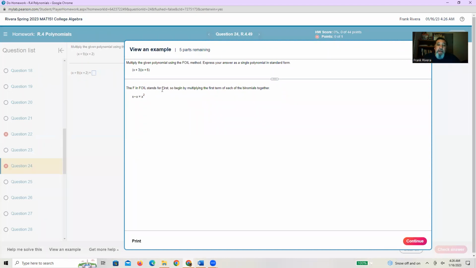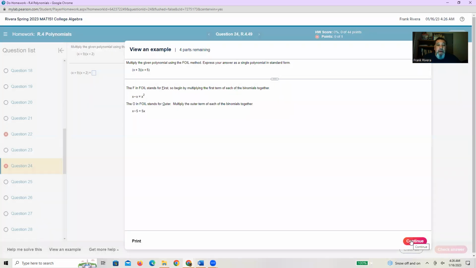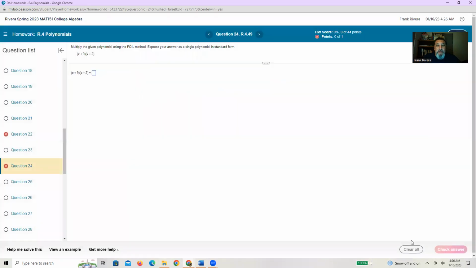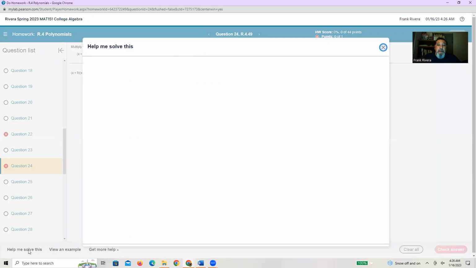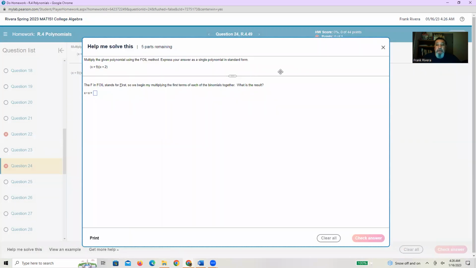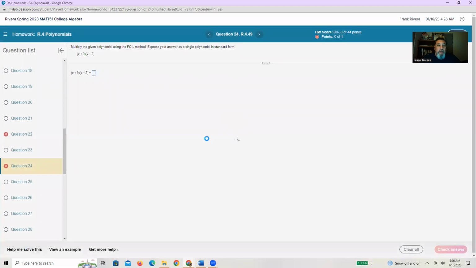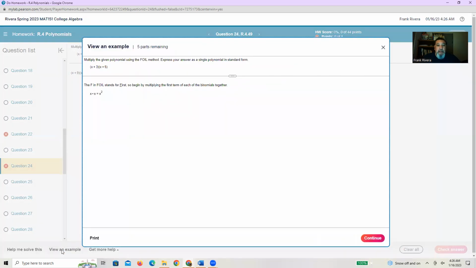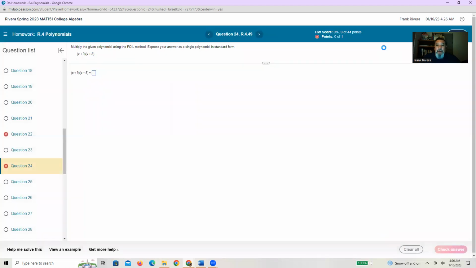So it reminds you that we're having to do FOIL. It tells you what the first times first was, continue, tells you what the O is, what the I is, what the L is, putting it together, combining like terms. So it's a different problem. And then once you get out of there, notice that the problem that you're currently working on hasn't changed. All right, so Help Me Solve This is interactive with the current problem that we're doing, and it walks you through. Or there's View an Example, which gives you an example that's similar and walks you through, without having to do any interface.